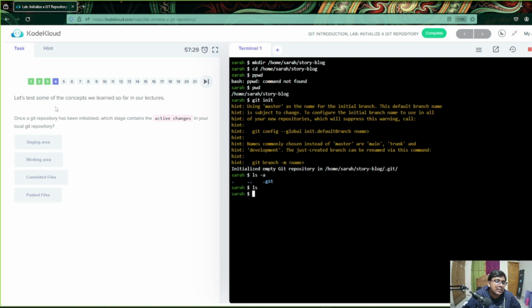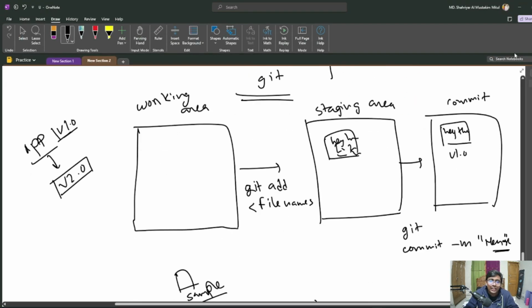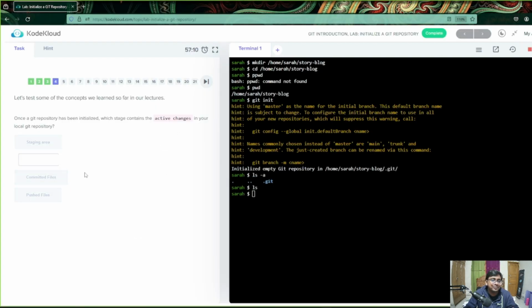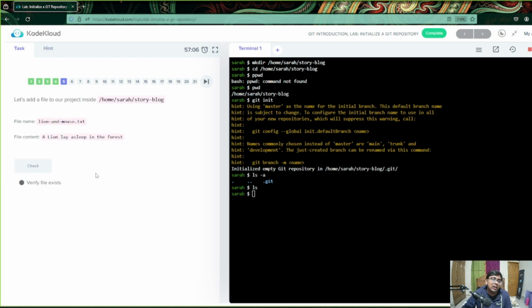Okay, let's test some of the concepts we learned so far in our lectures. Once the Git repository has been initialized, which stage contains the active changes? As we mentioned previously, it is basically the working area that holds the active changes. Great.